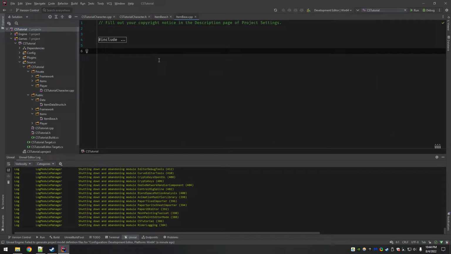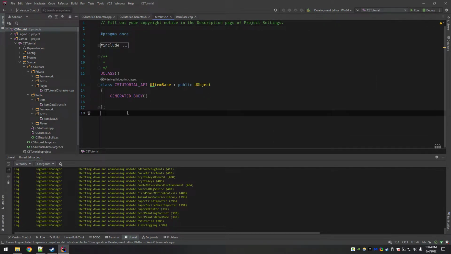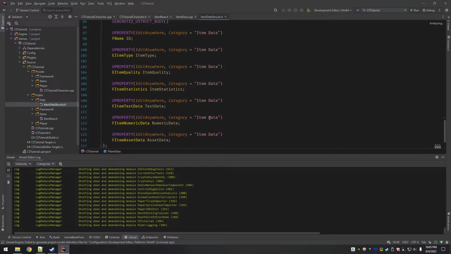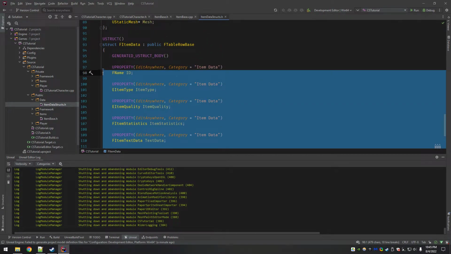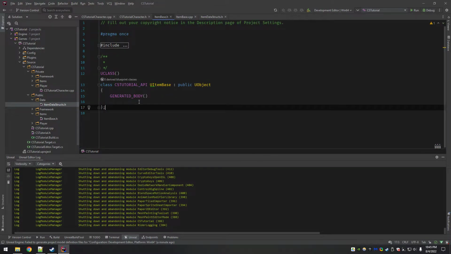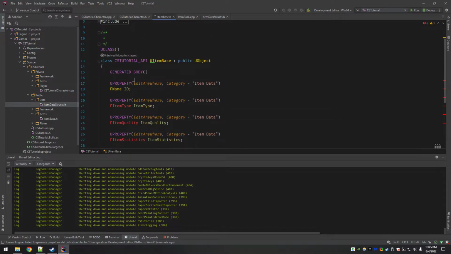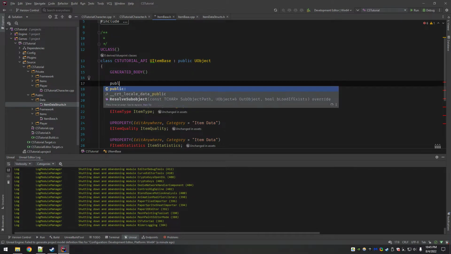Okay, so the item class is relatively simple. It's essentially going to be a close copy of our item data struct, except it's going to have some functions in it and a few extra pieces of logic that will help as it starts getting made into actual inventory items. So to start with, we want to essentially make a copy of the item data structs. The quickest way is to just come over here, get all of this, copy it, and put it right here under the generated body. And we can make all of this public.